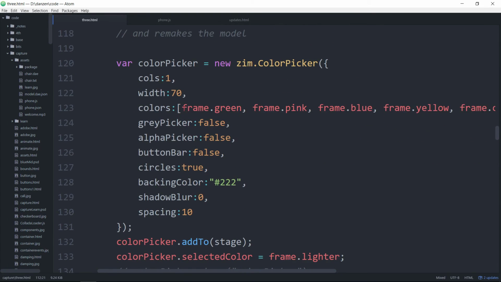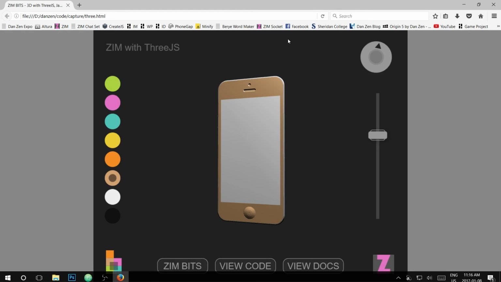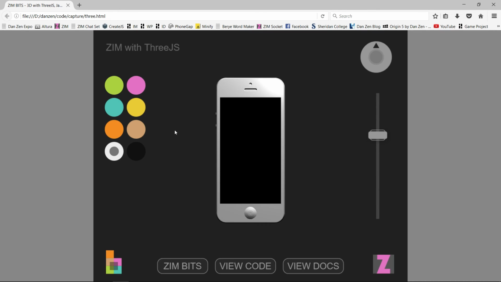So we're making a new color picker. We're passing in the colors. We've got one column in the color picker and a width of 70. We can adjust this pretty easily. If it were 2 columns and we wanted them bigger, say, we could go 150 or something like that. We save that up and check her out here. Now we've got slightly bigger color pickers and 2 columns, maybe better for kids even if they were bigger.